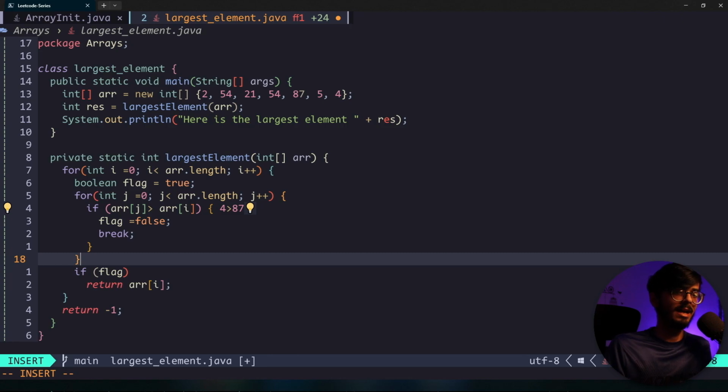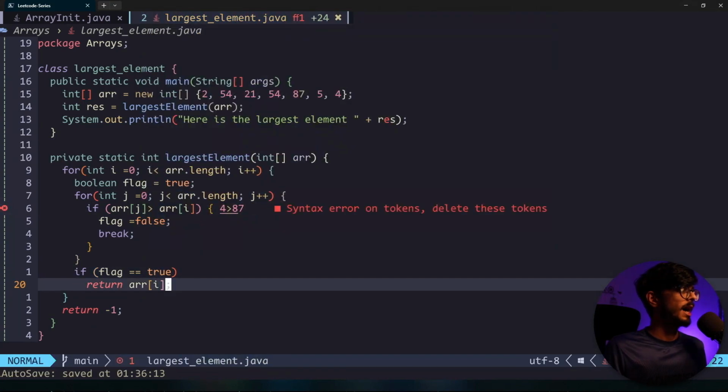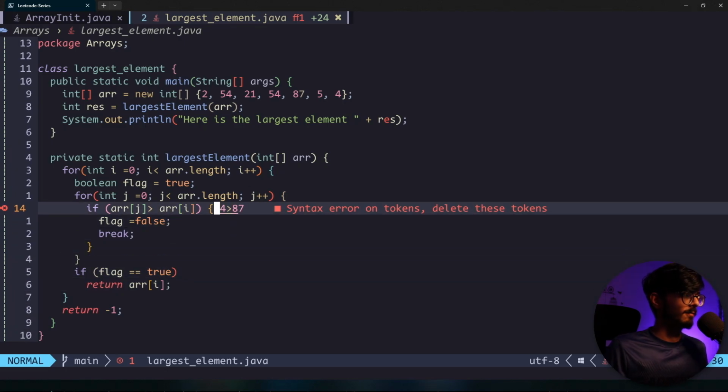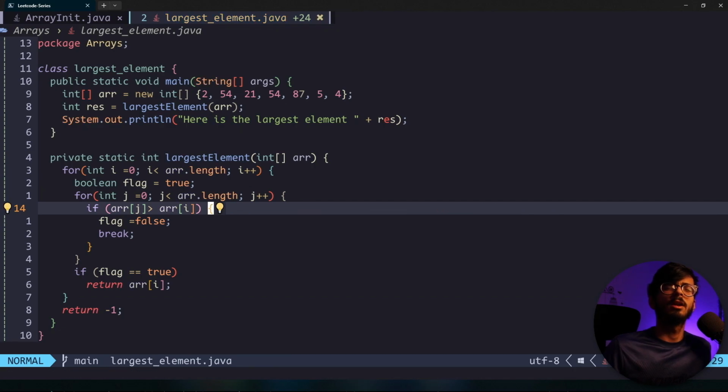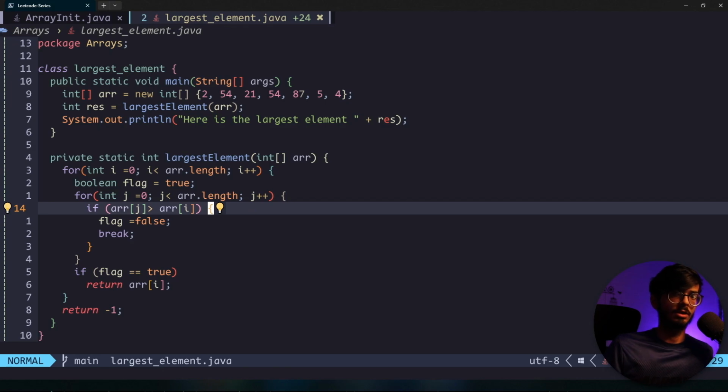So we got our largest element, and this time there is this check: if flag, that is, we can also write it as if flag is equal to true. It will check if flag equals true, it will return the arr of i, that is our largest element. So this was the naive solution, and we actually don't want it. It was just for the sake of your understanding, that is how we can write the naive solution as well.